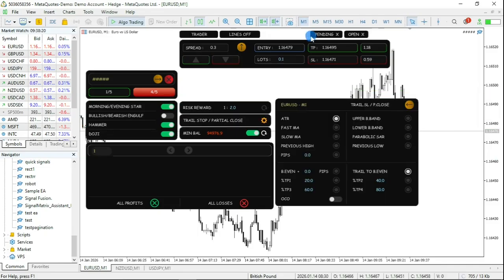Next, we go to Pending X. This will close all pending orders. Open X will close all the open positions. Now let's look at the trader panel. First, we see the spread, which will always update you on the current spread. Next, we have this yellow button, and it minimizes everything else apart from the trader panel.